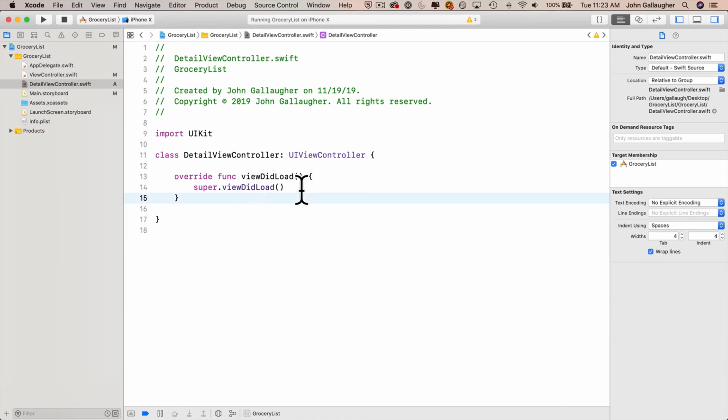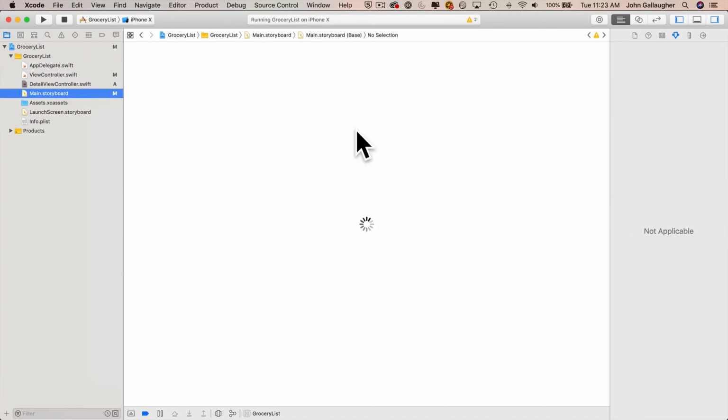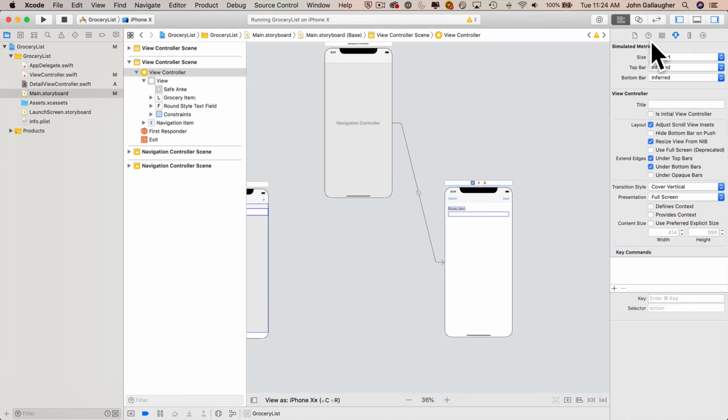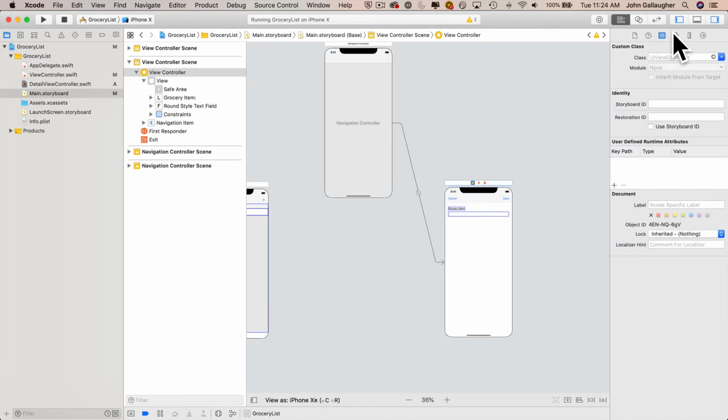Before I can create my outlets and my actions in here, I need to go back to my main storyboard, click on this view controller, and go up to the identity inspector, the thing that looks like a newspaper, but it's really supposed to be an ID card. Click on class, click on detail view controller, and boom, we've set that up.